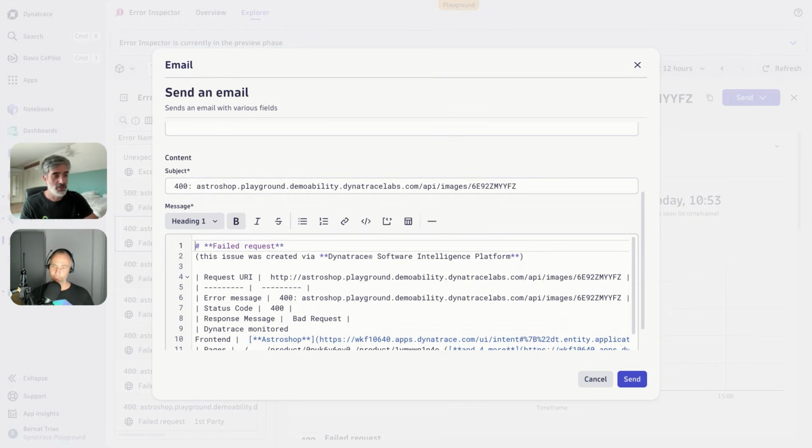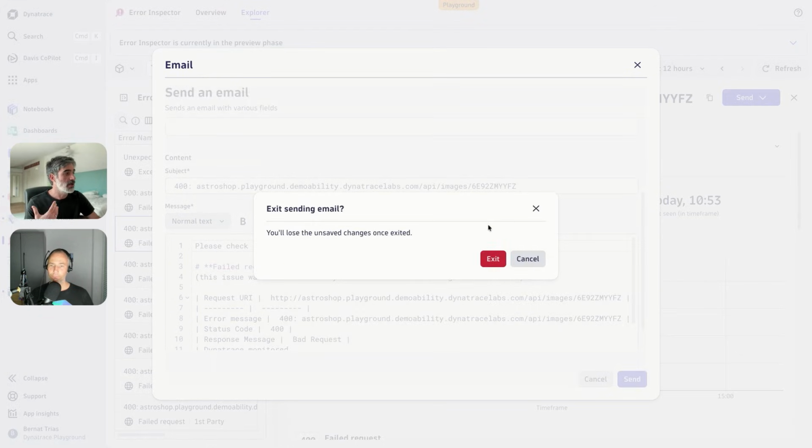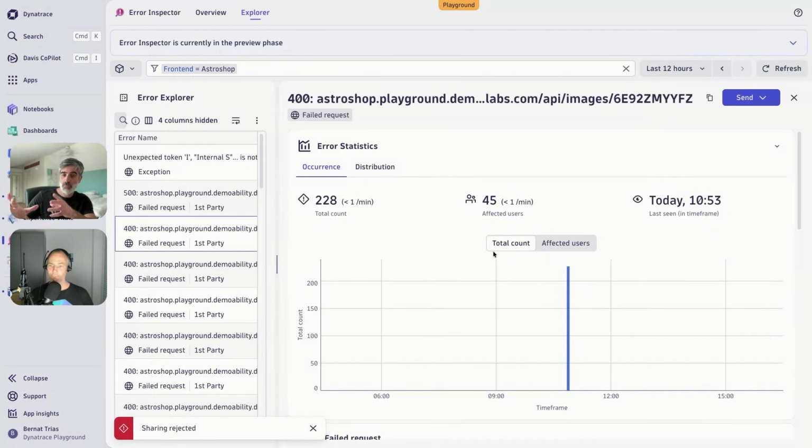I can add some additional text like, please check. And then I could send it over. So this is a first way of starting exploring the frontends until I find an issue and I pass it to the teams. Bernat, this is awesome.